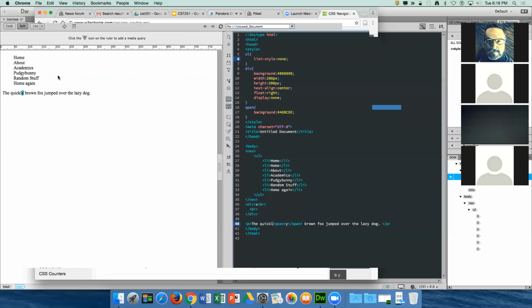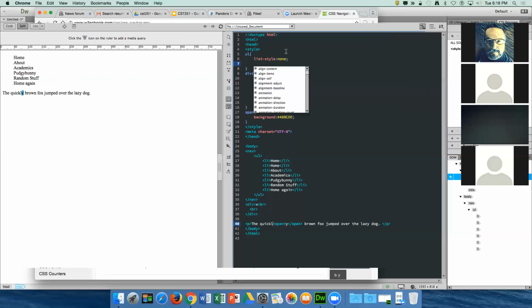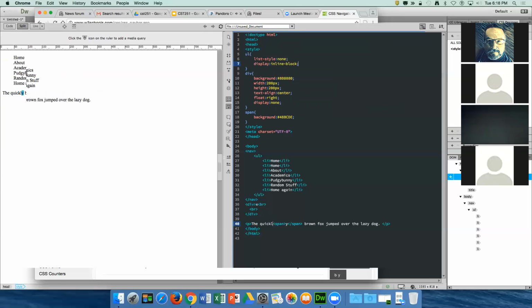So I made the dots go away. Big deal, right? So let's add a little bit here. When I was just playing around with div, right? Display, this time I'm going to say inline block. And I think that's what I want. Let's just double check here. Oh, just inline. That didn't work either.